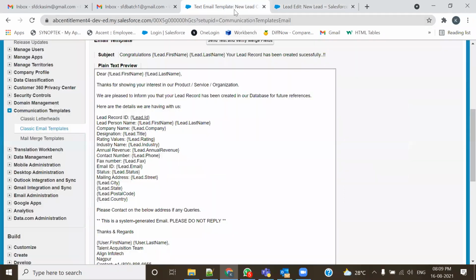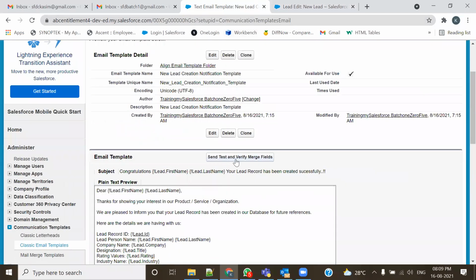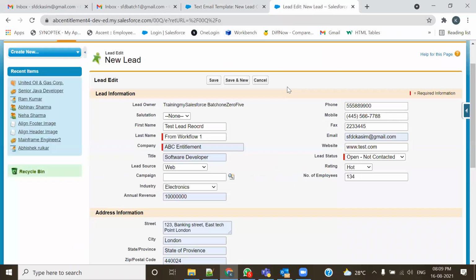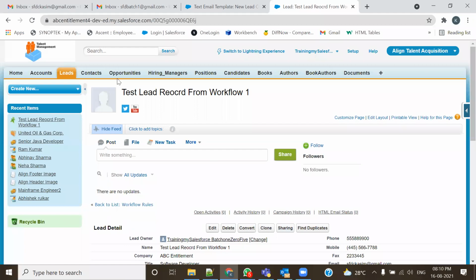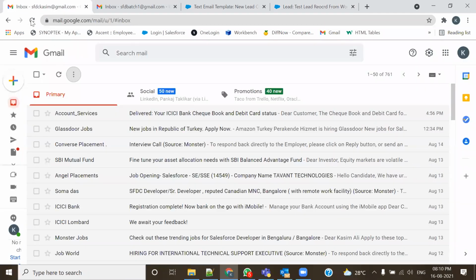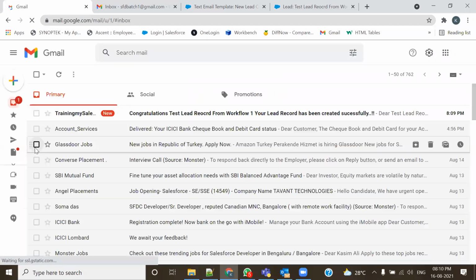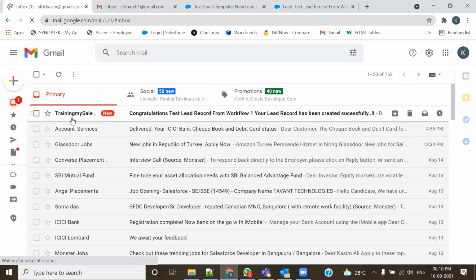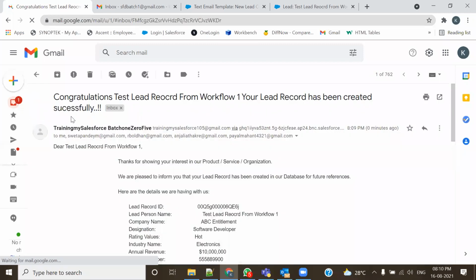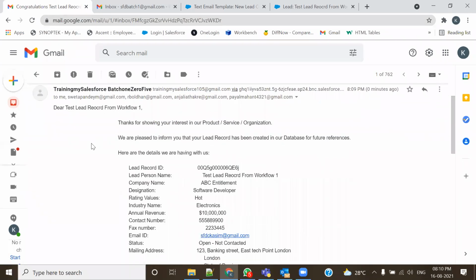ठीक है, तो हम इसको यहाँ से टेस्ट नहीं कर रहे हैं. We are not testing it from here. वो मैनुअल था, now we are testing it automatically. ठीक है, कैसे? Just save it. You save this, one workflow has been fired. वर्कफ्लो ने ईमेल फायर कर दिया. Let's come to this email ID and see whether we got this. See, Training My Salesforce से ईमेल आ गया. Congratulations, test lead record from workflow 1, your record has been created successfully.